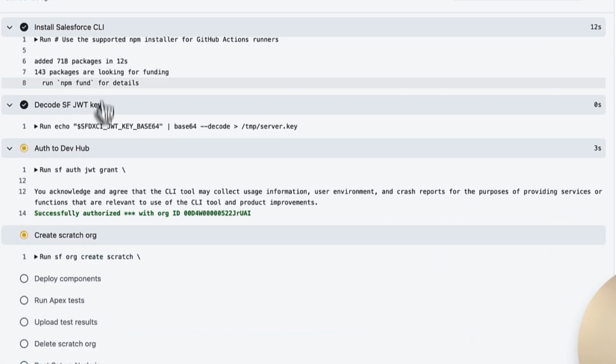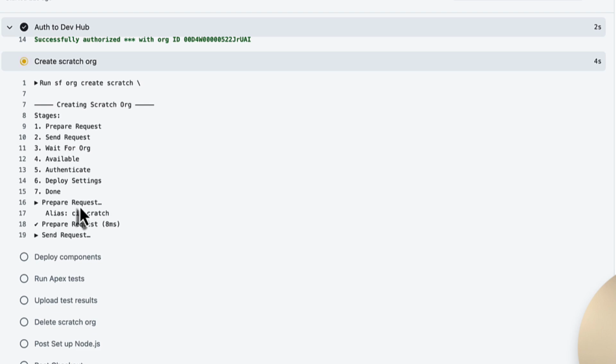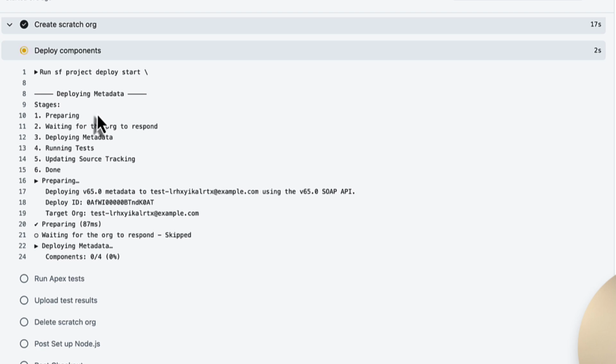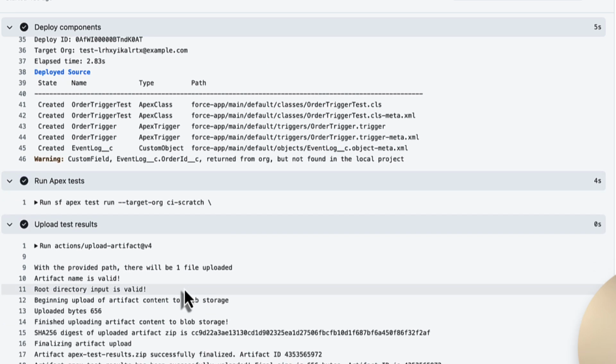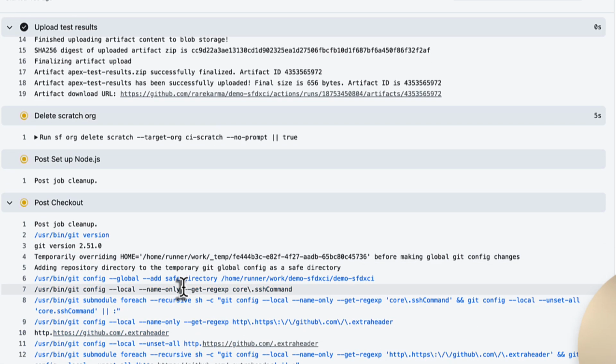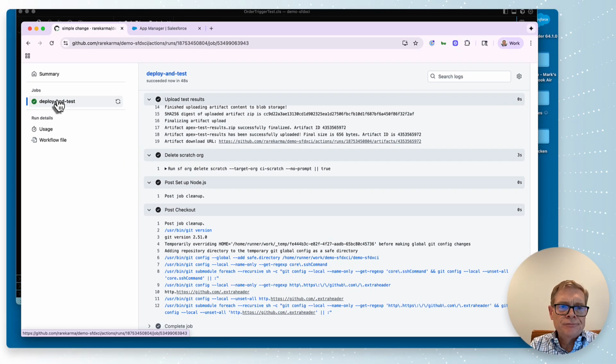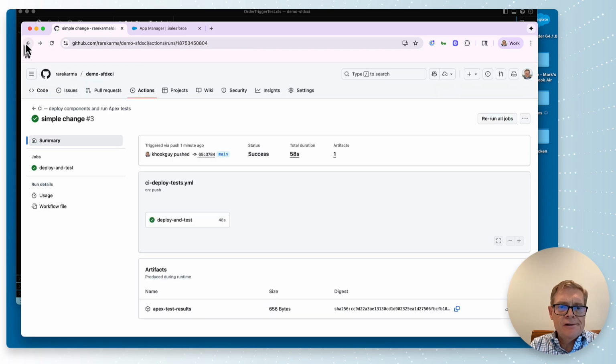It's installed CLI, decoded. Now it's creating the scratch org. Now it's deploying the project. Now it's running the tests. And deleted the scratch org. So that's it. If we go back, you can see it now says that the workflow ran successfully. So yeah, we know that our change did not break anything.